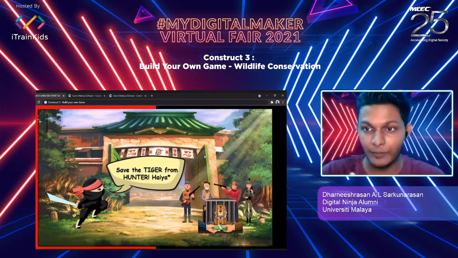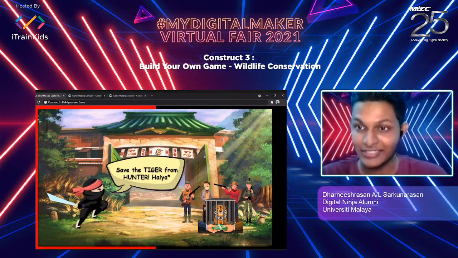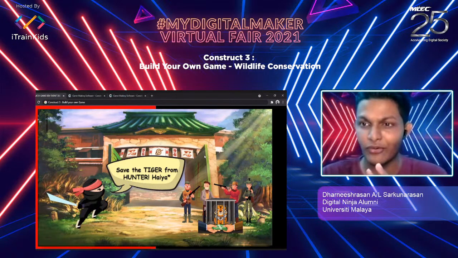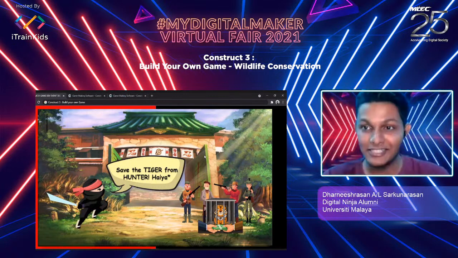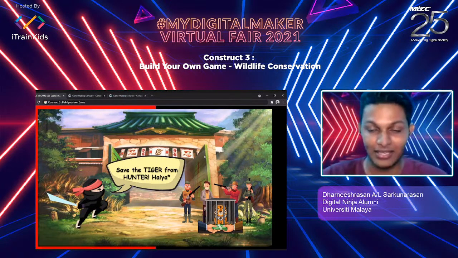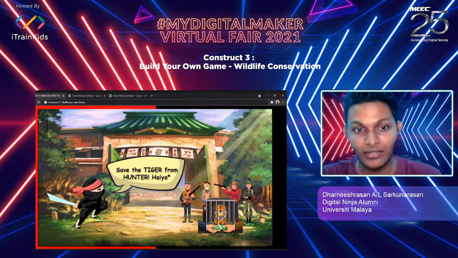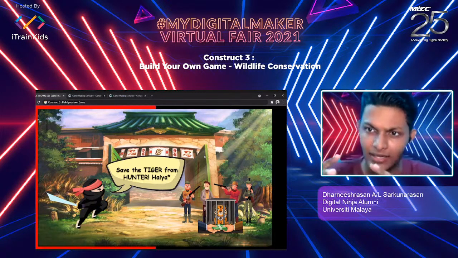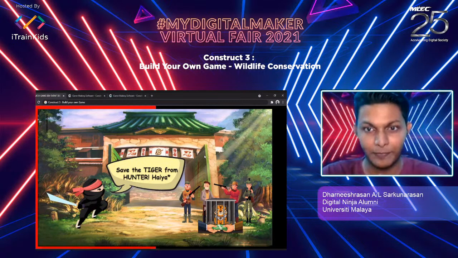So this is the theme of our game, the story of the game. A hunter is trying to hunt the Malayan tiger, the cute little Malayan tiger, to sell it for money. And we, being the digital ninjas, have the ninja here wanting to save the tiger from the hunters. This is illegal hunting because it's endangered wildlife. So we are going to fight the hunters and save the tiger. That is the theme of our game.